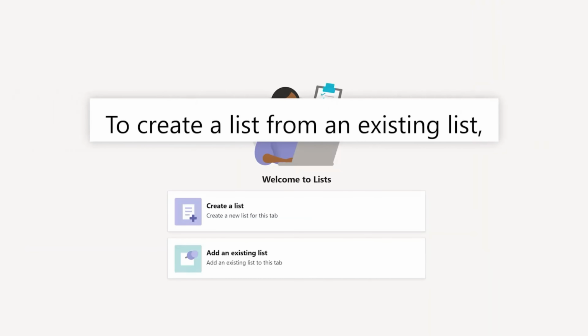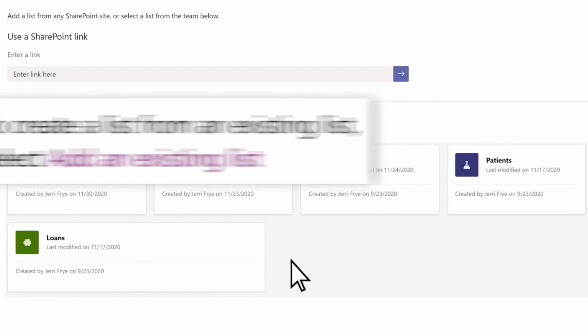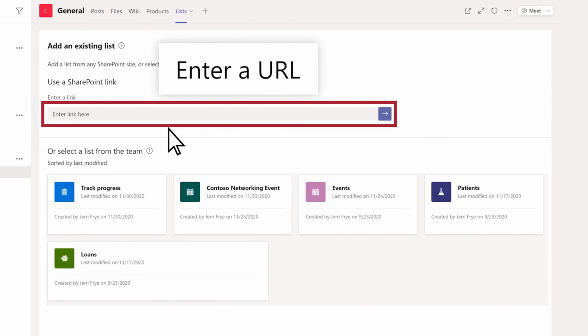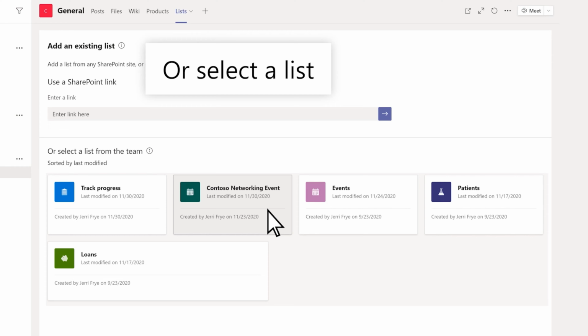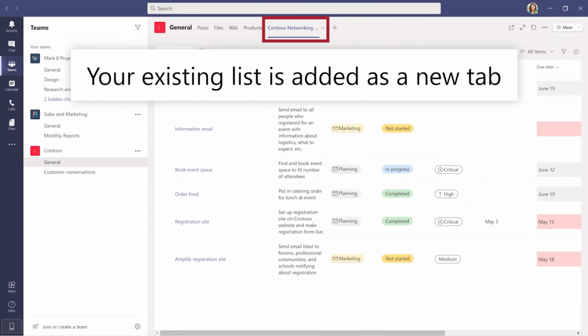To create a list from an existing list, select Add an existing list and enter a URL, or select a list you want. Your existing list is added as a new tab in Teams.